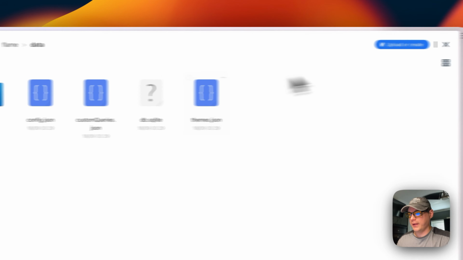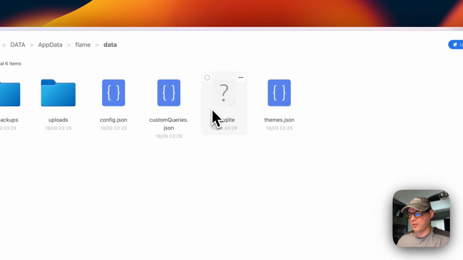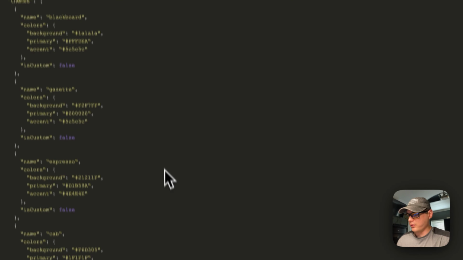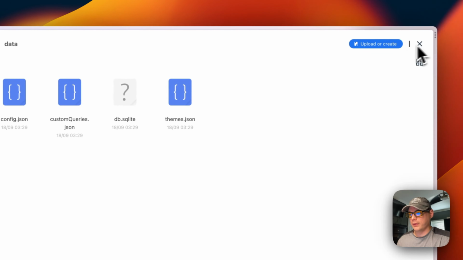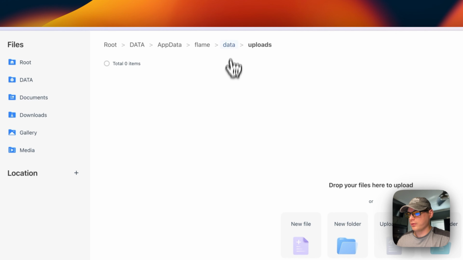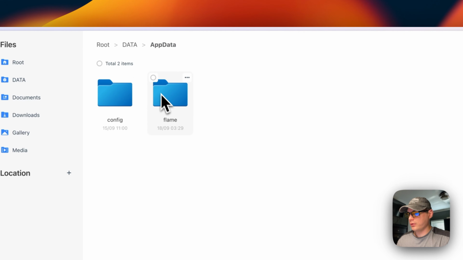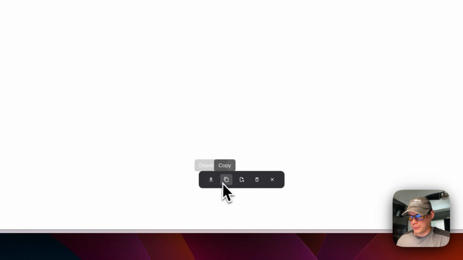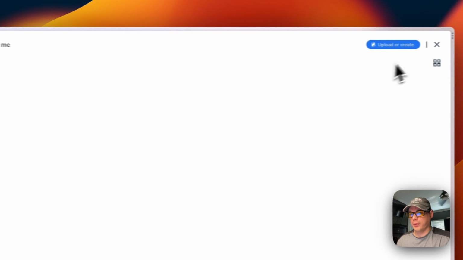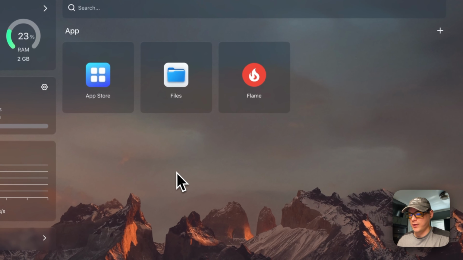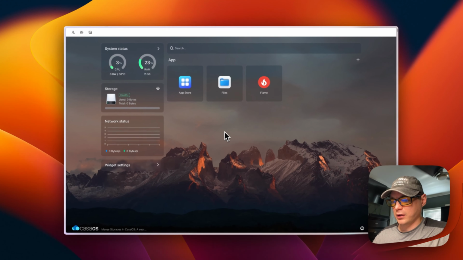And you can look at it. You can see the SQLite right here. You can see the themes. And you can see the uploads and the DB back. And then if you go out and you do this little check mark, you have options: download, copy, cut, and delete, and cancel. So that's how to see the files from Flame in CasaOS.